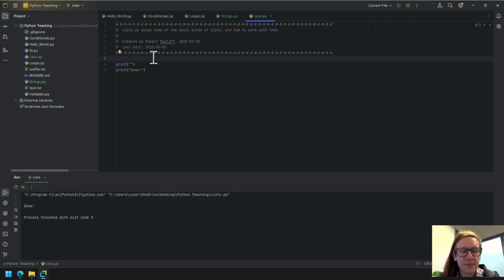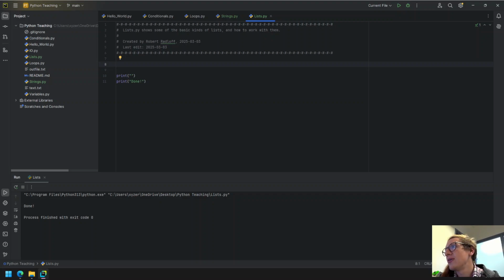Today we're going to be talking about what I would generally refer to as lists, but what is more generally referred to as collections, which are groups of data.